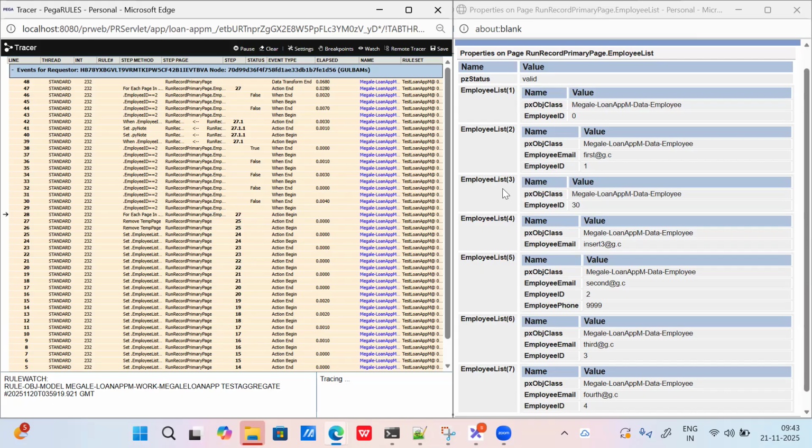Now I'm going to employee list of 3. Employee ID 30. Is 30 equals to 2? No. Now I'm going to employee list of 4. It is not having an employee ID, so again that evaluates to false. The fifth one, you could see employee list of 5, employee ID equals 2. 2 equals to 2, so it returned true.